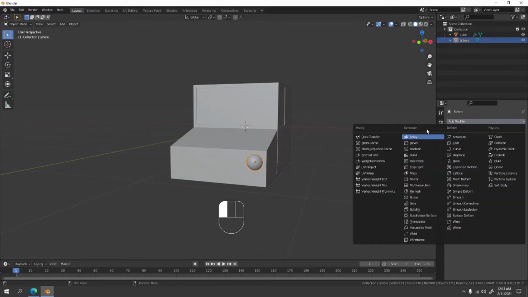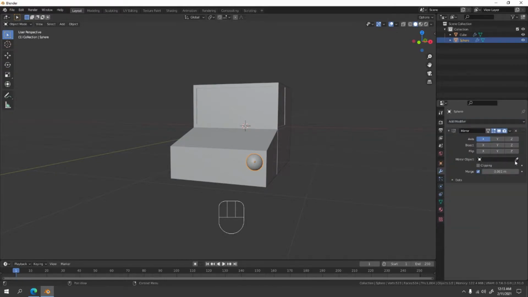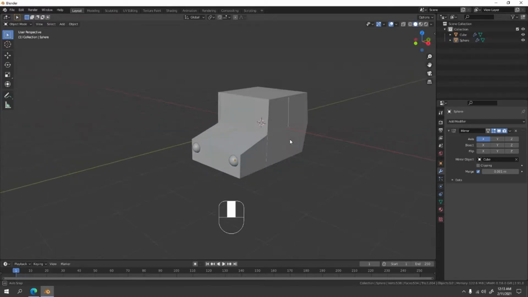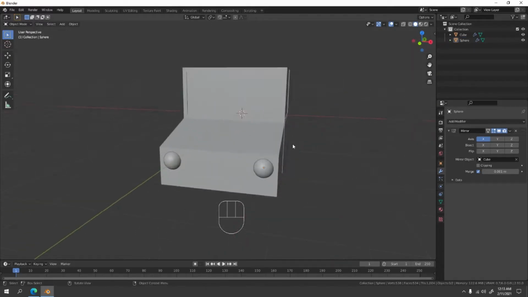Go to modifier, add a mirror. Where's the mirror? Where is it? There you are. That's the mirror over there. Use this now. Go to here, the pen, okay? This one, the pipette, I think. For me, I'm just gonna call it the eyedropper. And select it to the car body, the cube, okay? Select that, and you get that mirrored very nicely, okay?